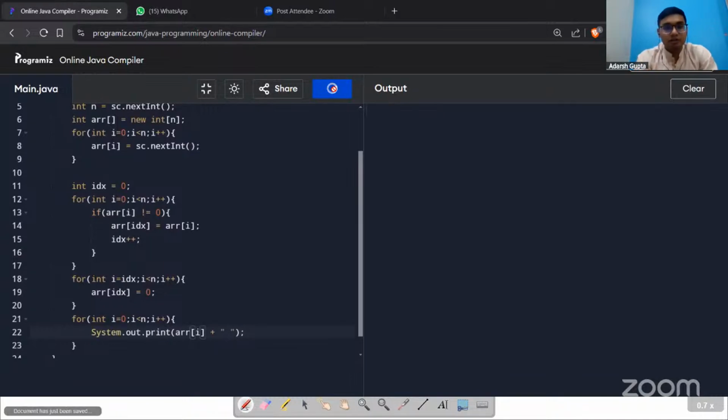The same values we will give. The length is 8, and you can give 4, then 5, then 0, then 1, then 9, then 8, then 5, 3, 3, 6, 7. Suppose 0 again, you can give anything. See, now we are getting the same output. That is our desired result, right?